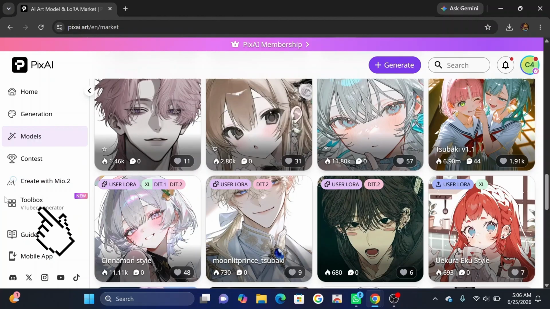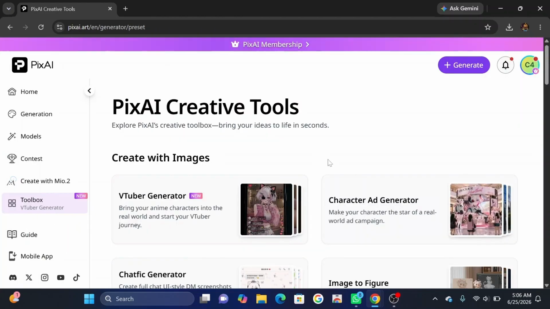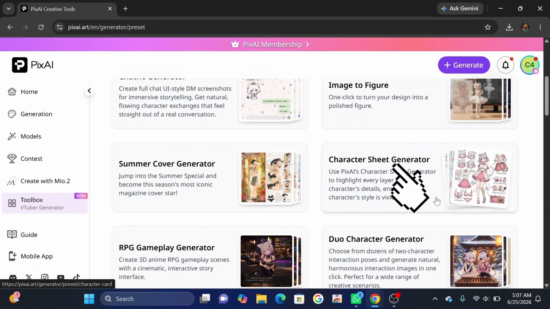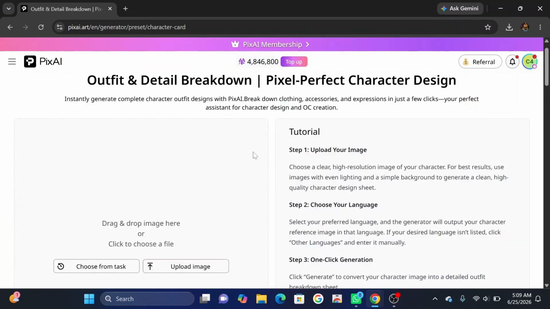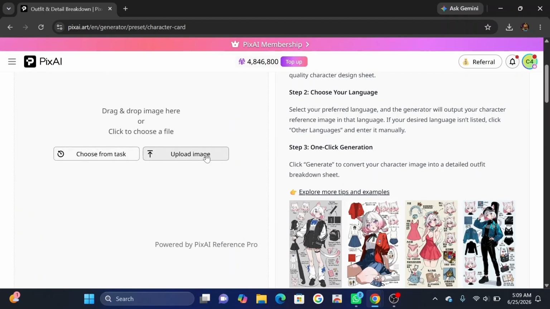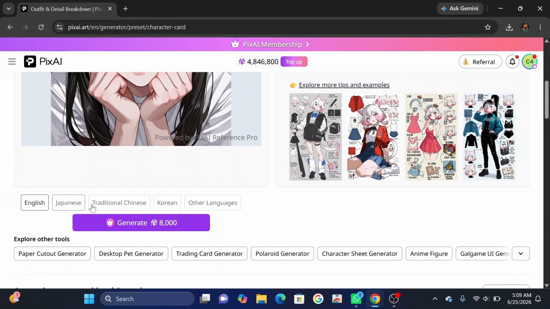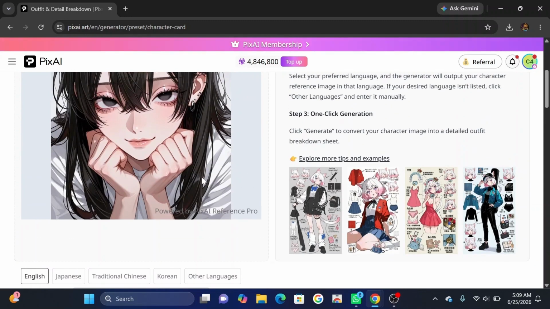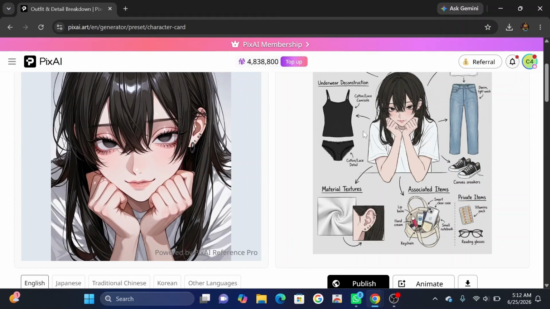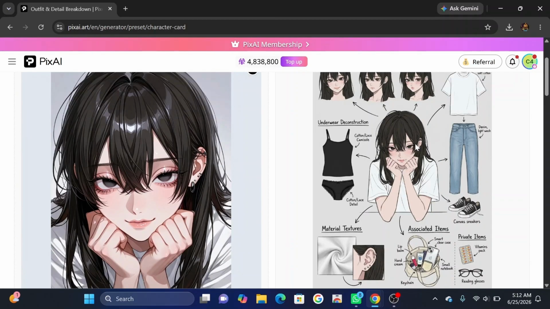Back on the home page, here you will see the toolbox. Just click on it and you will come to this dashboard. Scroll down and click the Character Sheet Generator. The Character Sheet Generator basically creates your anime character's full details all at once. Different angles, outfits, expressions, all on one page. Here you click Upload Image and upload your image. Our image will be uploaded. Scroll down, here you can change the language and click the Generate button and wait a few seconds. And here's your result. The AI automatically created a full character sheet, with outfit, textures, and accessories, all from just one image.